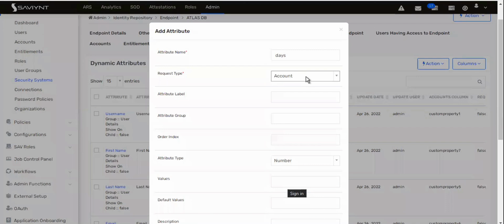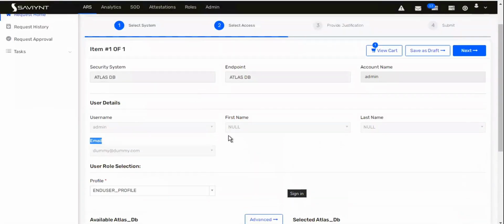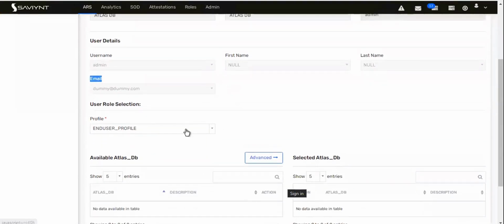No. We have selected account because we are requesting for an account, right? And whatever information we are requesting from that user, let's say you are requesting for this Atlas DB application, whatever information you select, you want that information over your account also, right? That's why you are requesting for this information. So whatever you are requesting, it should show, and it should store over your account also, right? So that's why we have selected account.